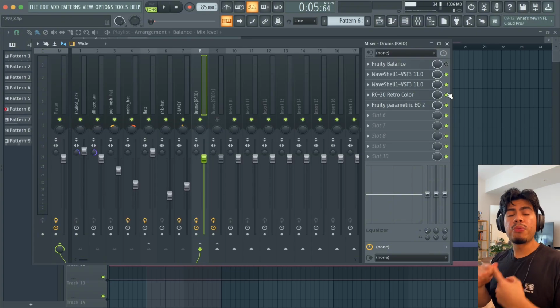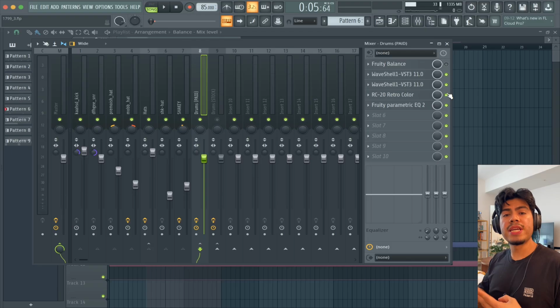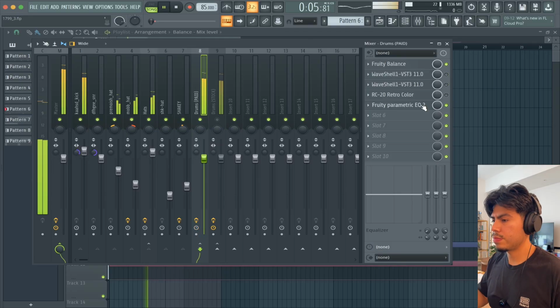So now that we have our compressor gluing everything together, our saturation giving the drums just a little bit more knock, and the RC20 adding just a little bit of distortion, aka grit, into the drums, let's go ahead and turn off the plugins and listen to what the drums originally sound like.